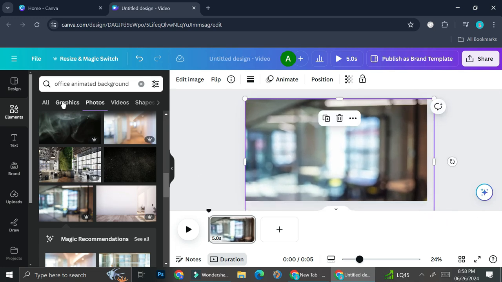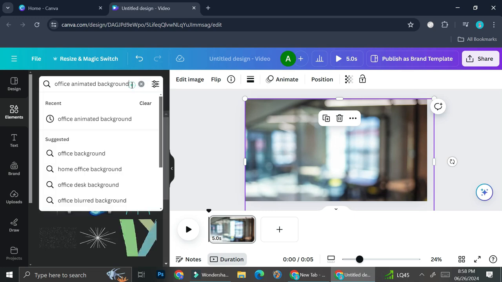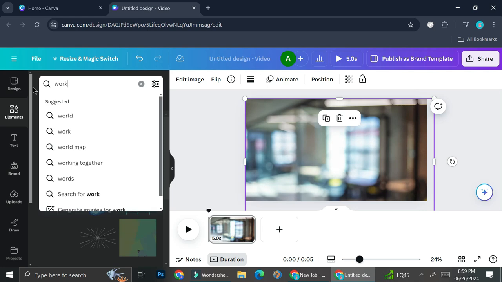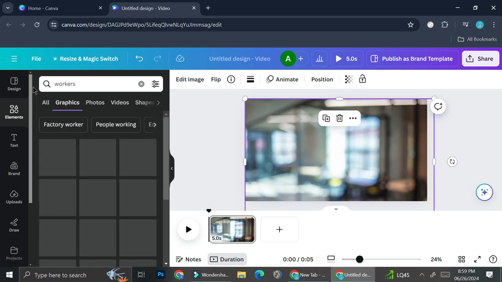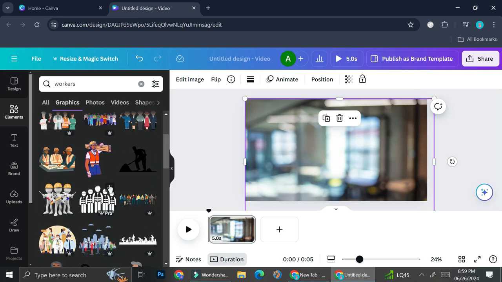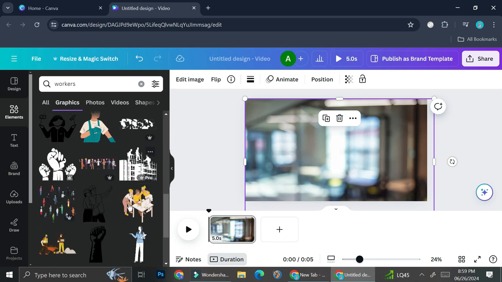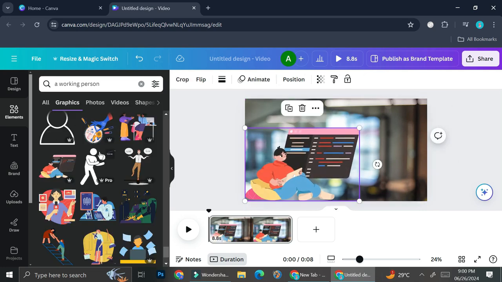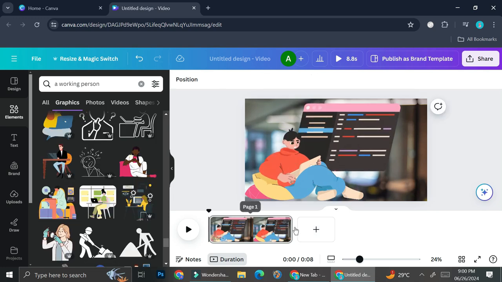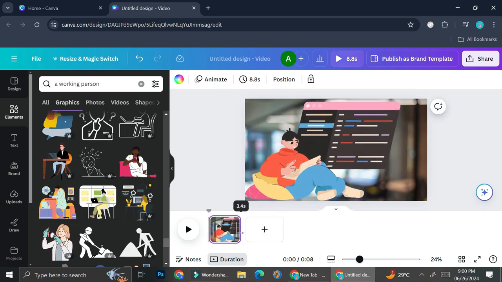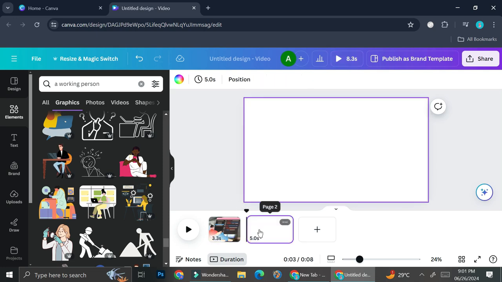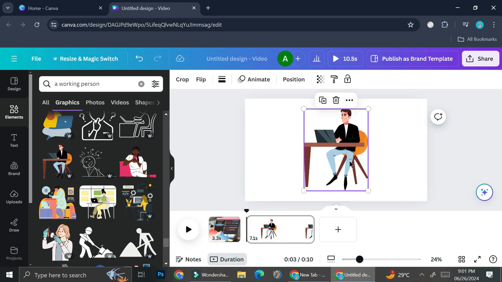And then in the graphics section, I'm going to search for workers, and I'm going to search for one that is moving. So I'm going to search workers animated, and I'm going to use this person right here, and I'm just going to go ahead and adjust the duration, and I'm going to add another page, and I would like to use this animation for now.